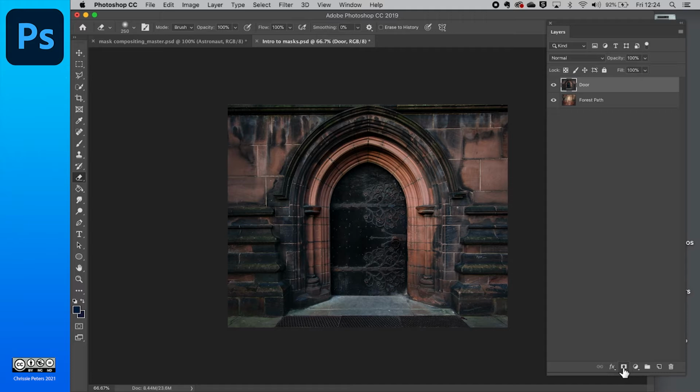So the masks live at the bottom here on the layers palette. It's a rectangle with the circle in it. I'm just going to add a layer mask to the door. Masks work on black and white and shades of grey in between. So I switch to a paintbrush.